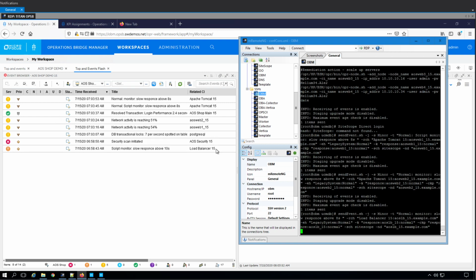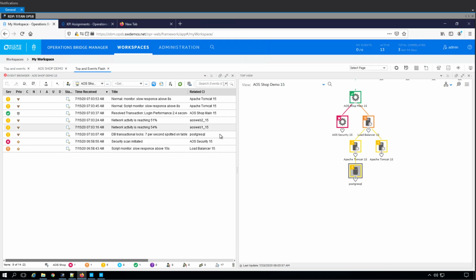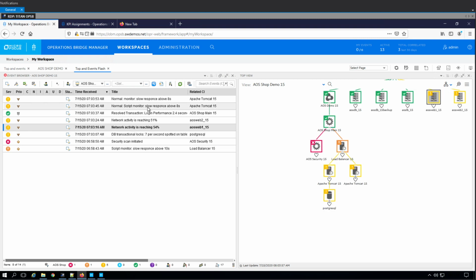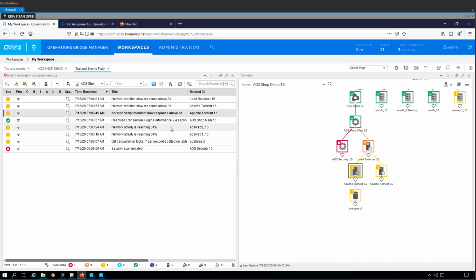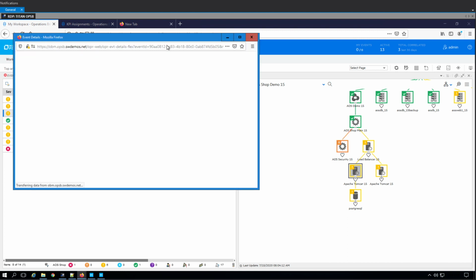Okay, so what I want to do is correlate the speed to the Tomcat once more. So let's see which Tomcat is that. I'll just double click it. Apache Tomcat 15. 15 just means that the scenario repeats every 15 minutes.